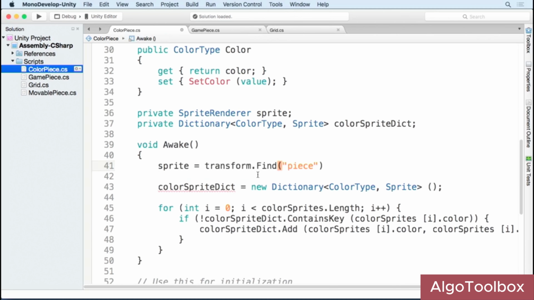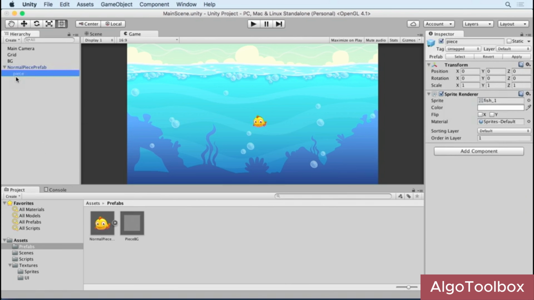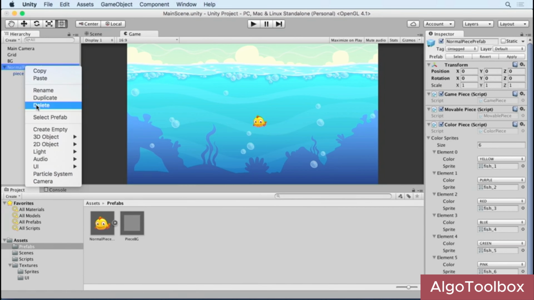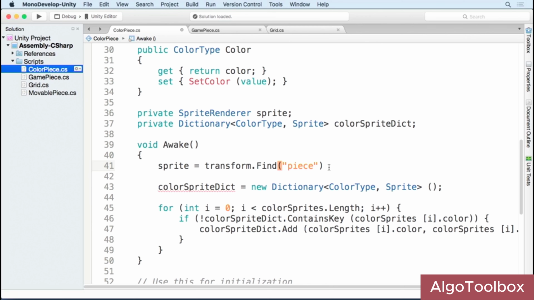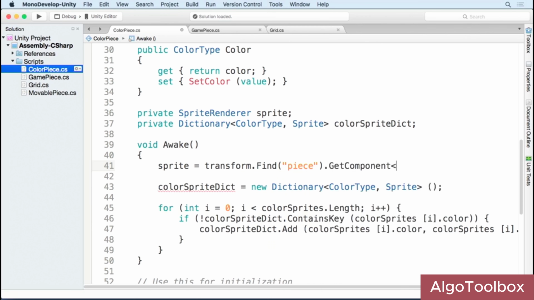I'll get a reference to the sprite renderer in Awake. I use transform.Find to find the child game object named piece. If we drag our normal piece prefab into the scene, you can see that the sprite renderer is on this game object called piece. Go ahead and delete that. So once we've found the piece game object, we can get the sprite renderer component.